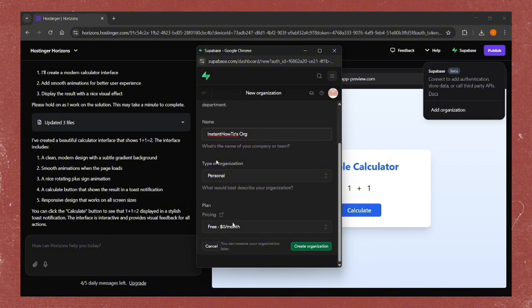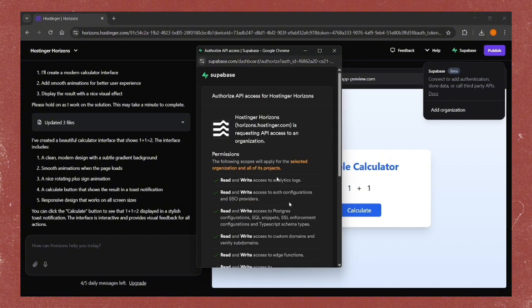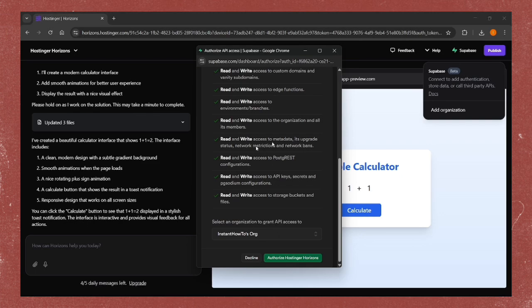So after you've done all this, you want to click on create organization, and then in just a few seconds, once this loads up and renders in, you'll see it will basically create your organization there. So there we go, it's now done. So you can then scroll down to the very bottom, and then over here you will have to select the organization that you want to grant API access.